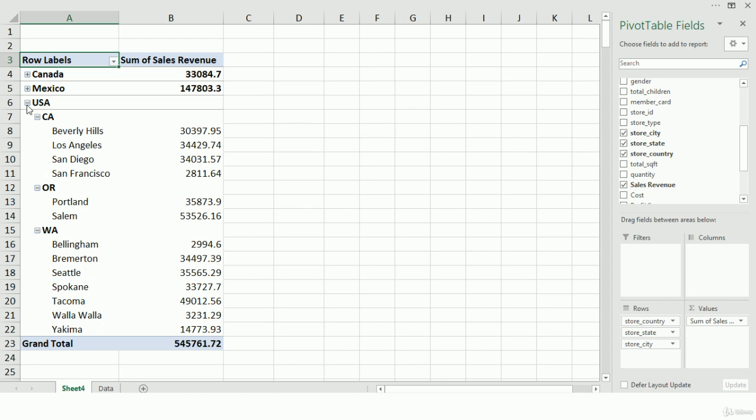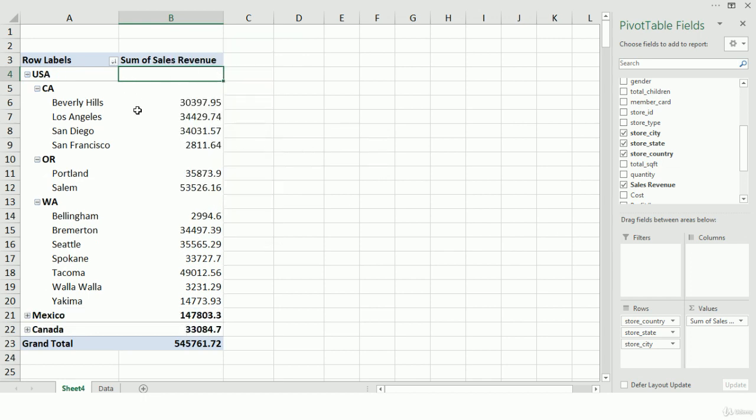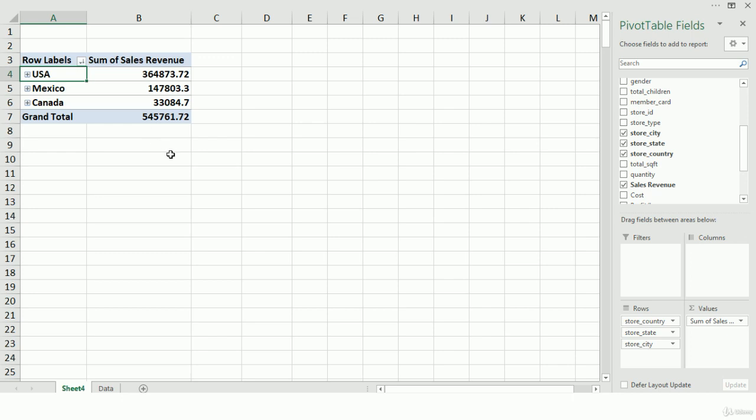So that was really that easy. I could really do that in just a few seconds. And now I also have sorted the data from top to the bottom, I mean from largest to the smallest.